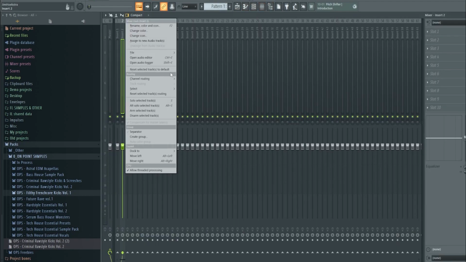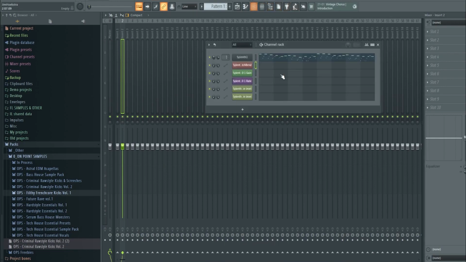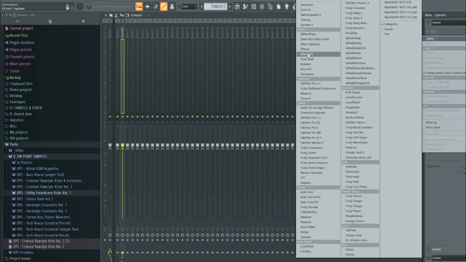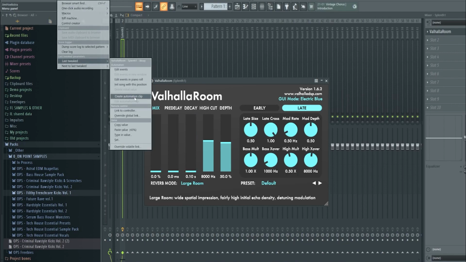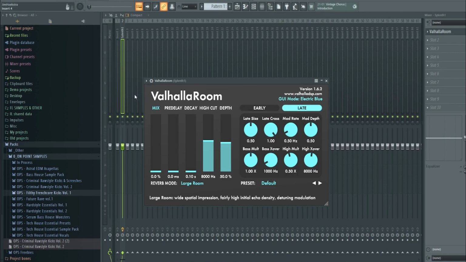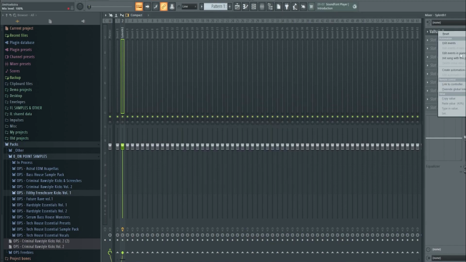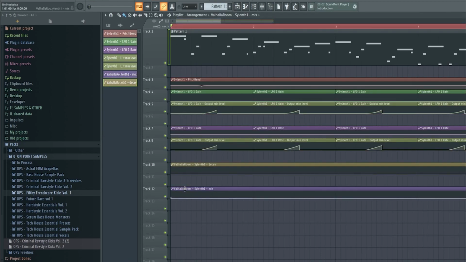And then another thing you can do, which sounds really cool, and this still applies a little bit to spicing up your leads, is opening Valhalla Room. This is a trick I found out. Create an automation clip of the mix and one of the decay. So you kind of create a manual reverse reverb compared to just opening up the reverb, and it gives more of a sucking effect.